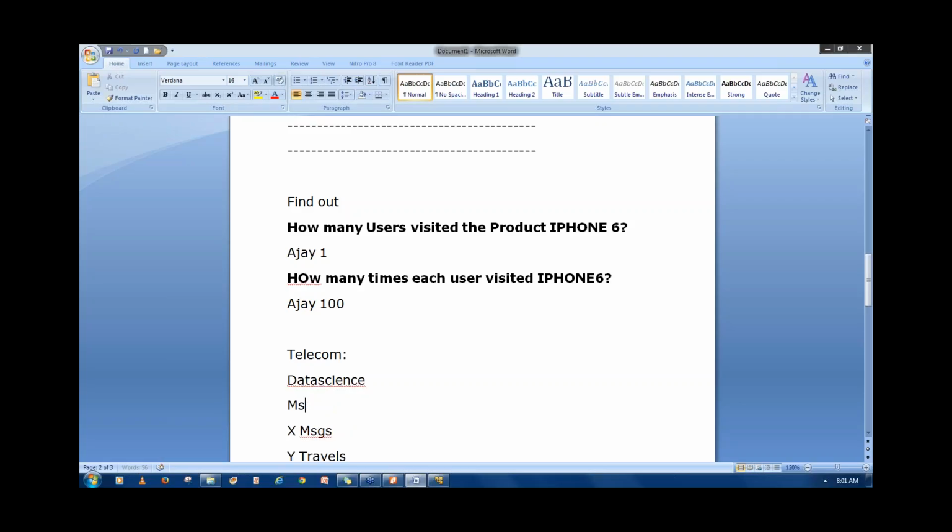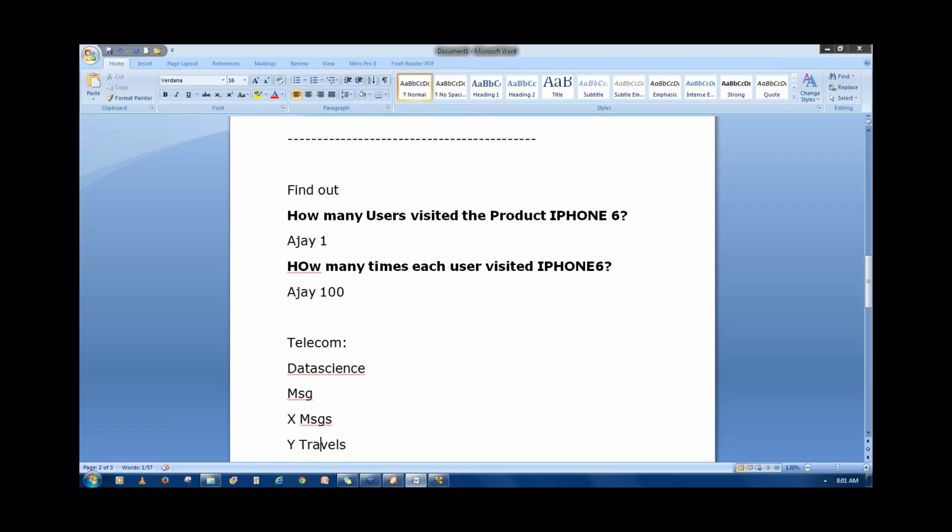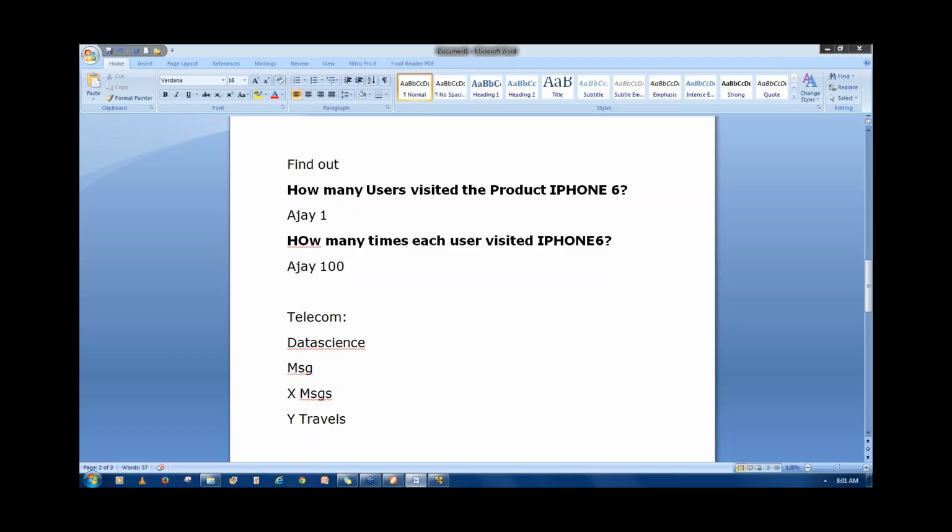Suppose the plan is related to messaging. If you suggest this new plan to the user X, then X can benefit from this plan, and your business will also benefit. But suppose you have introduced a new plan related to messaging, but you have suggested it to the user Y. Actually, Y is expecting a roaming plan from you, but you have suggested him a message plan.